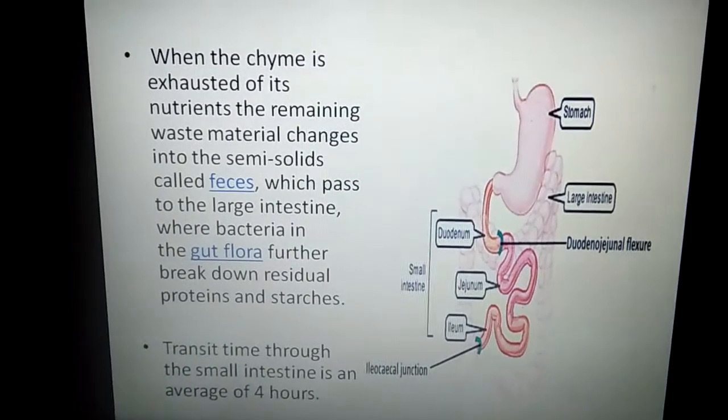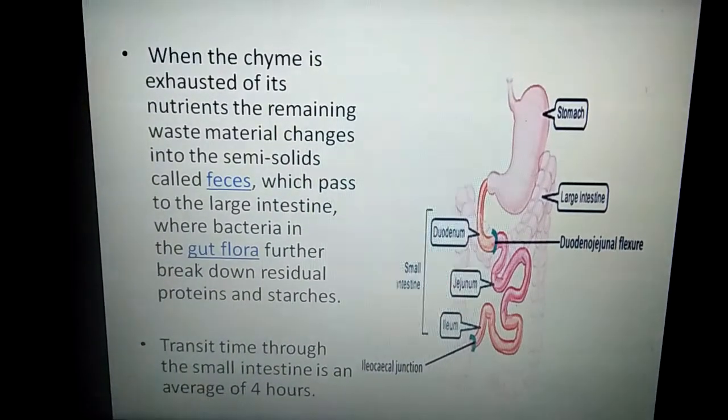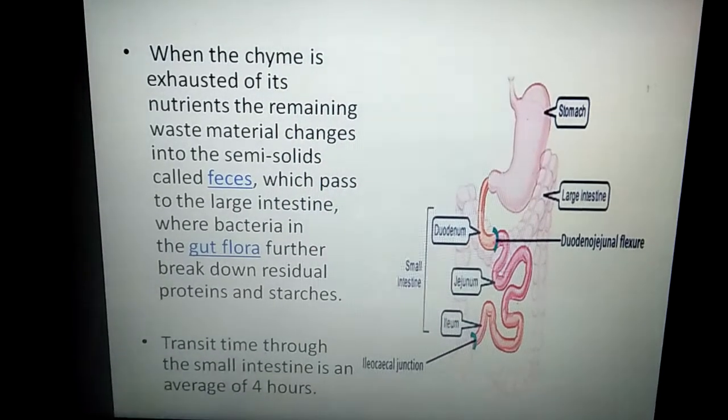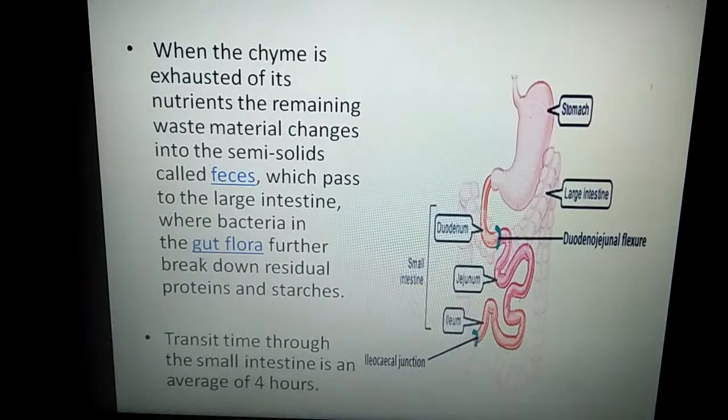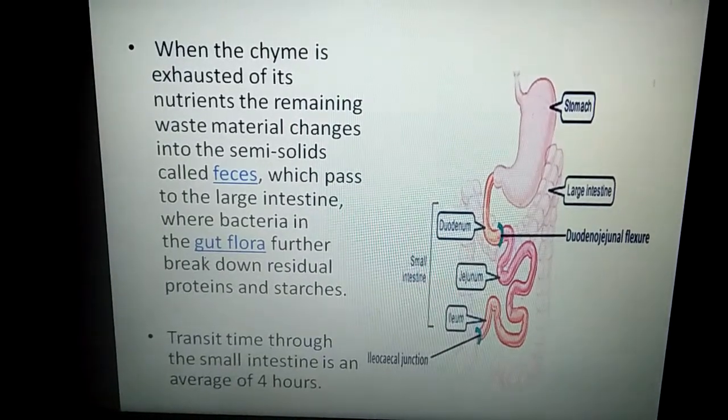When the chyme is exhausted of its nutrients, the remaining waste material changes into semi-solids called feces, which pass to the large intestine where bacteria in the gut flora further break down residual proteins and starches.